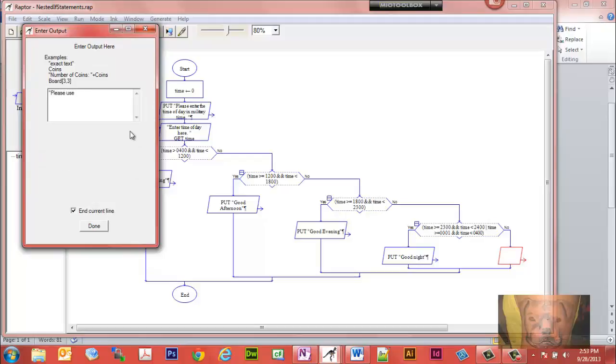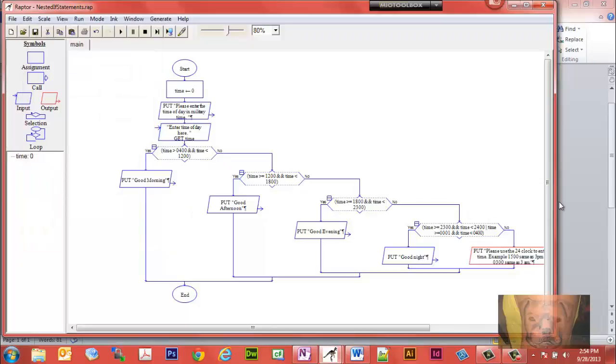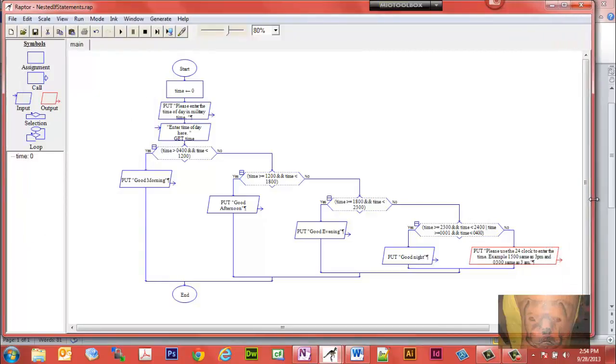Please use the 24-hour clock to enter the time. Example, 1500, same as 3 p.m., and 0300, same as 3 a.m. Period. There we go.